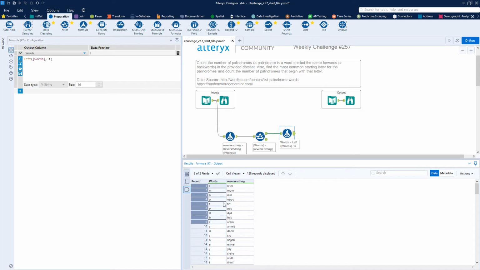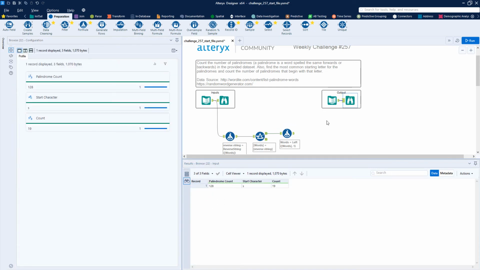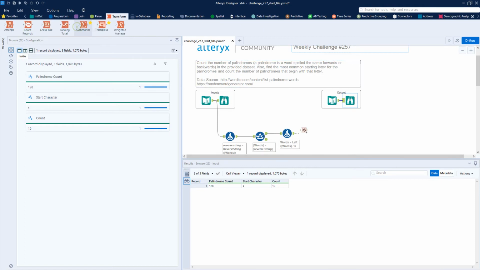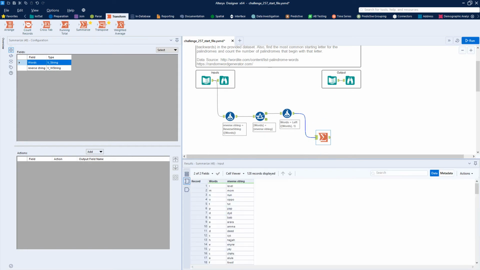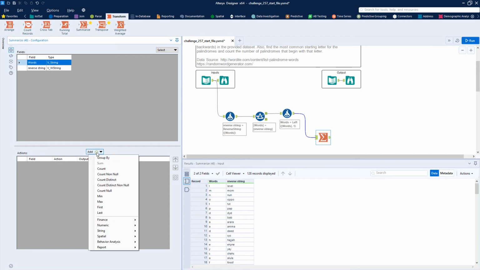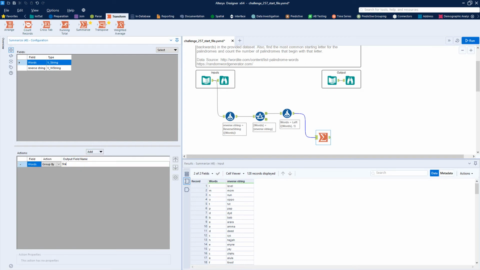Really at this point, the actual strings are not important to me because I have a count of the number of records, which is what I was looking for at the end, a count of my palindromes. Now I want to find my most common start character. And I'm going to do that using my summarize tool. So using my summarize tool, I am going to go ahead and group by my words field, but this is actually going to be my start character. And then I'm going to get a count of those as well. I'm going to count my start character.